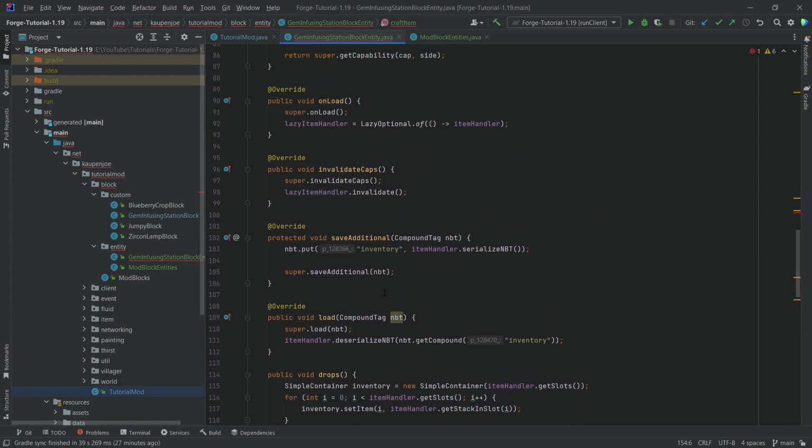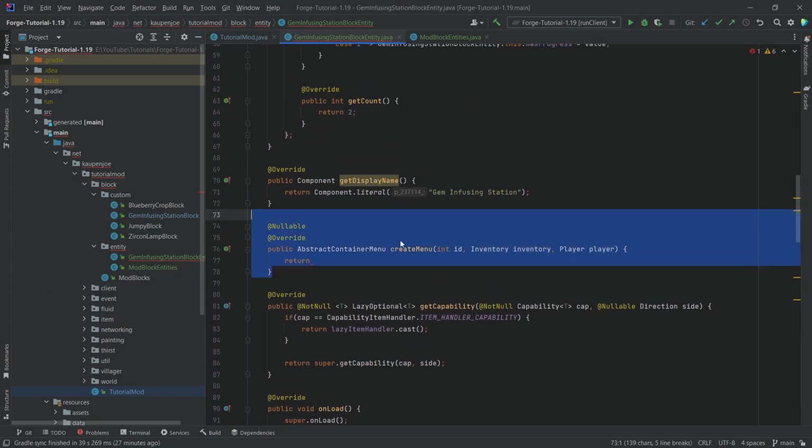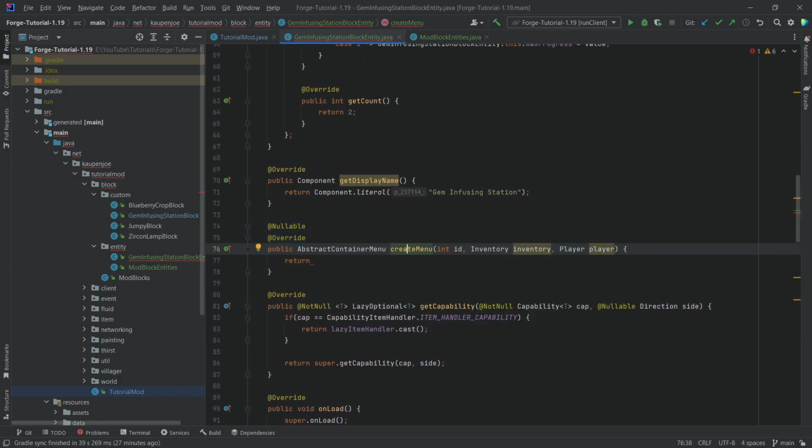However, of course, we can't even look at it right now. We don't have a screen, we don't have a menu, and we still have this one right here, which of course is the menu. That is the issue. So let's move on to creating the menu.